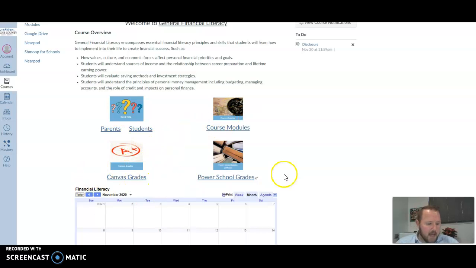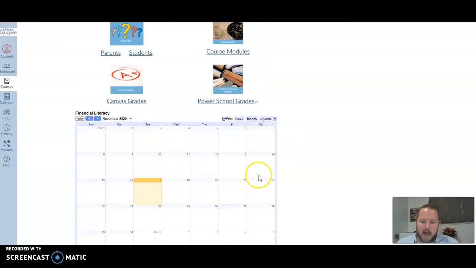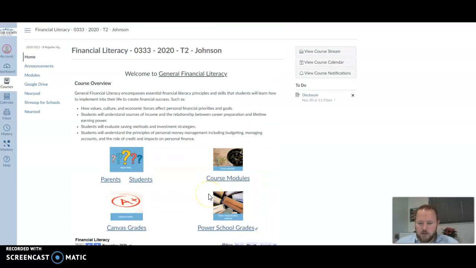The next thing is Canvas grades and PowerSchool grades. The biggest thing to remember here is that your PowerSchool grade is your official grade. Your grades in Canvas are a good explanation of how you're doing, but your real grade is in PowerSchool. So just remember that. Then below here is a calendar. Right now I know the calendar shows blank, but in it you'll see what we're doing in class, when things are due, and all. So just kind of give you an explanation there.